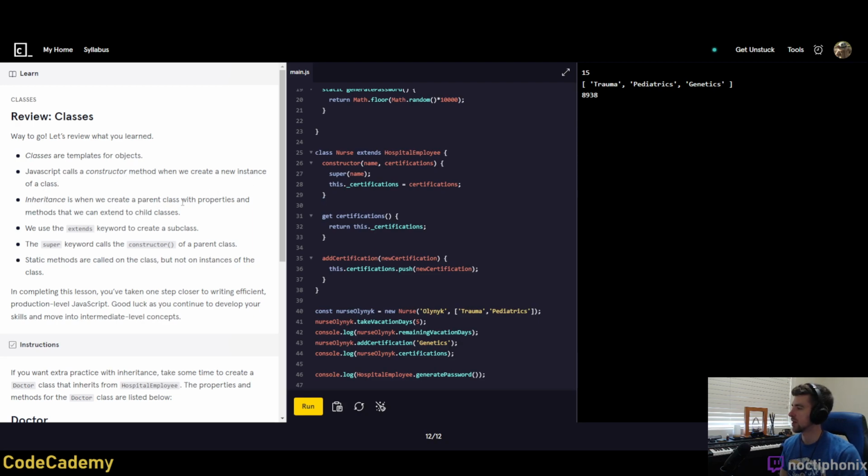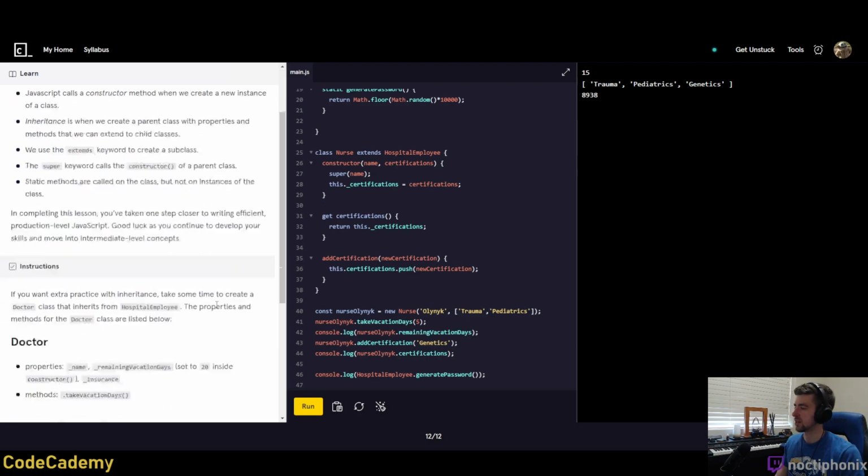Inheritance is when we create a parent class with properties and methods that we can extend to child classes. We use the extends keyword to create a subclass. The super keyword calls the constructor of a parent class and must be placed on the first line of the constructor. Static methods are called on the class, but not on the instances of the class. In completing this lesson, you've taken one step closer to writing efficient production-level JavaScript. Good luck as you continue to develop your skills and move into intermediate-level concepts.